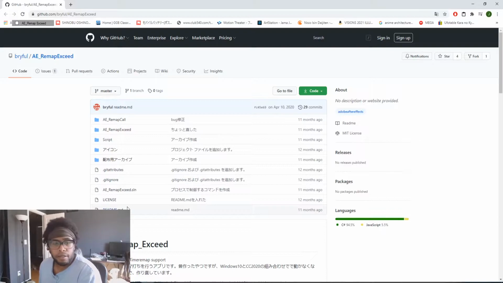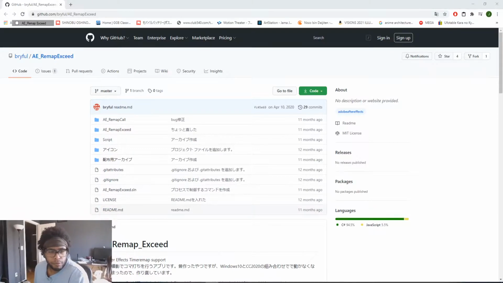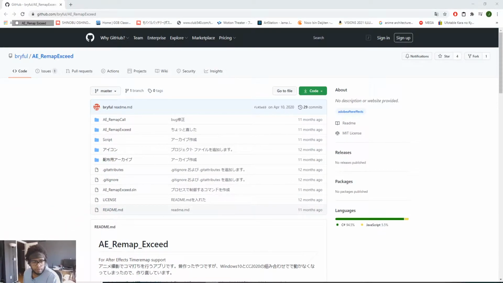But I'm going to show you a nice free way to improve the speed of inputting all this remapping inside After Effects. That's right, and it did say free, so let's take a look at it real quick. All right, here it is. Let me just move the camera down a little bit. But yes, this is it right here.